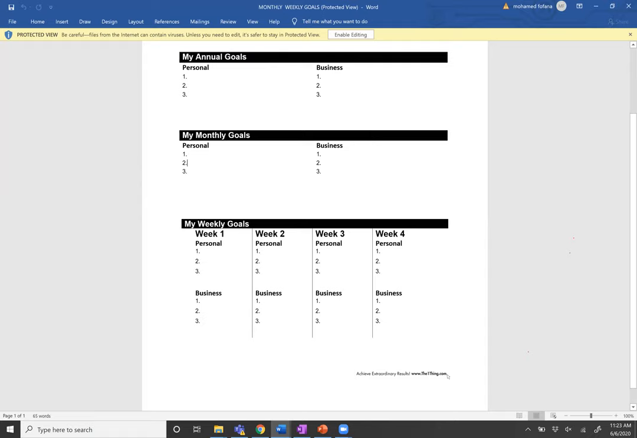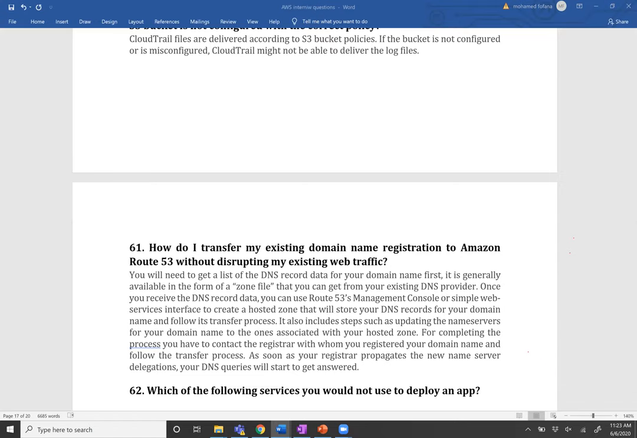Then after that, the top three goals you pick from there, you bring here. And then from here, this is one of the assignments you can print out. If you don't have a way to print it out, just write it in a book and then just follow this stuff.